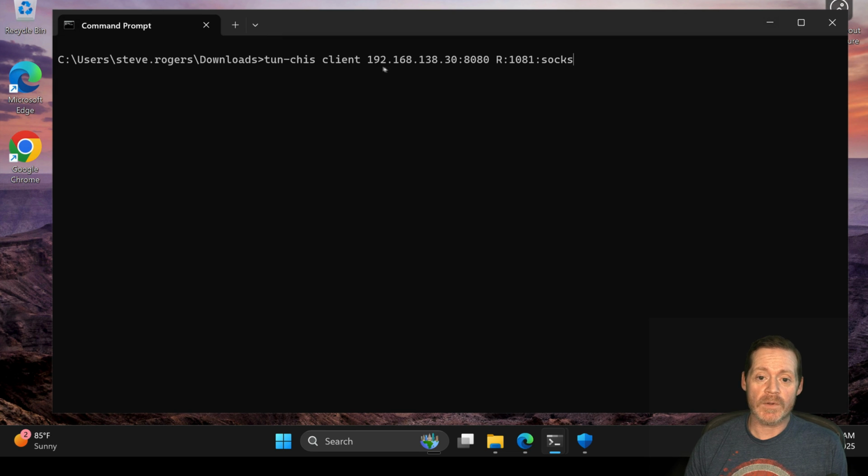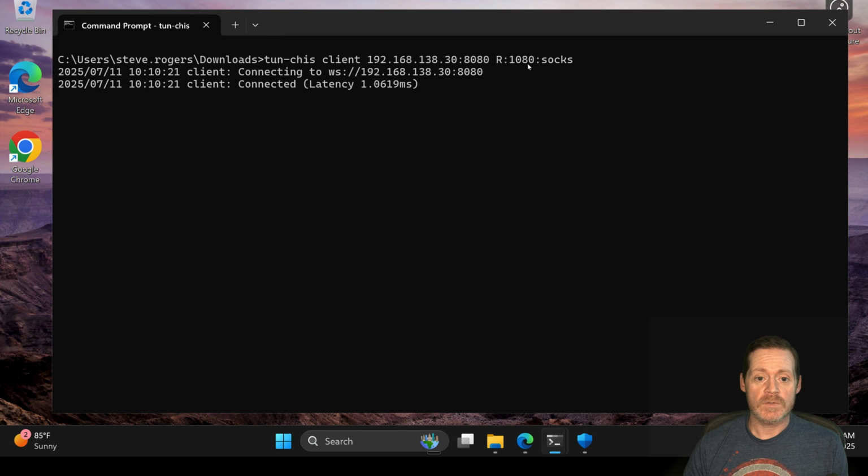And run it in client mode. We're going to give it the port of 8080. Then we're going to give it the SOCKS port of 1080. So we'll create a SOCKS port. Then we can run things with proxychains. Go ahead and we'll get that.